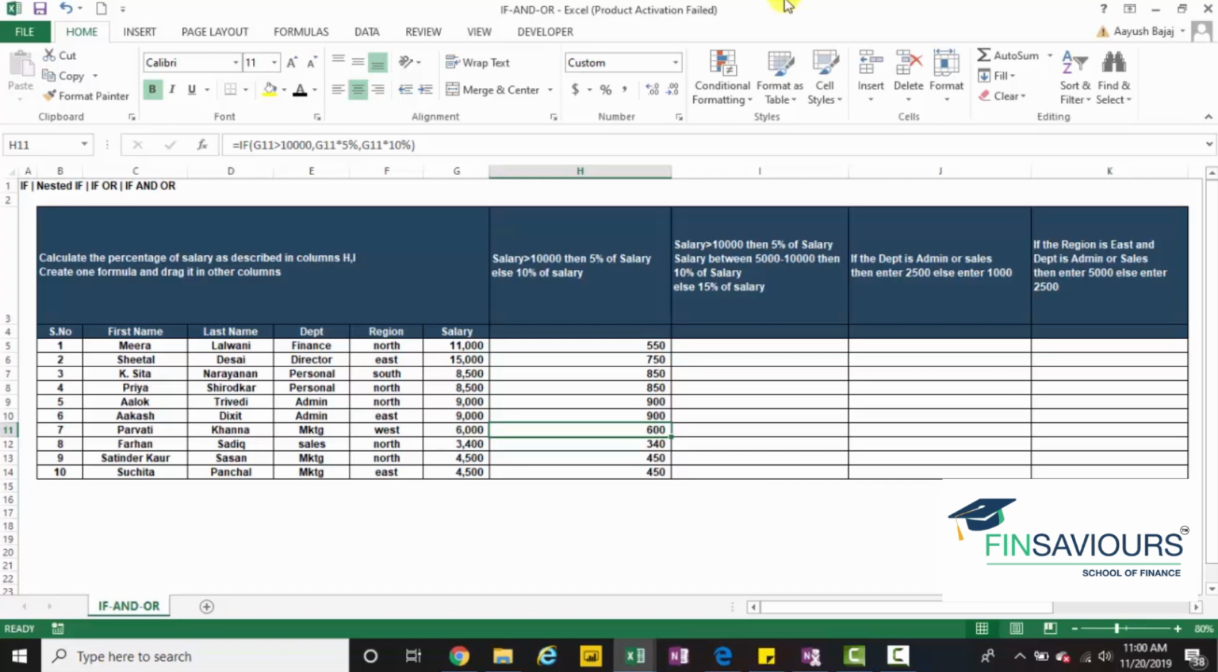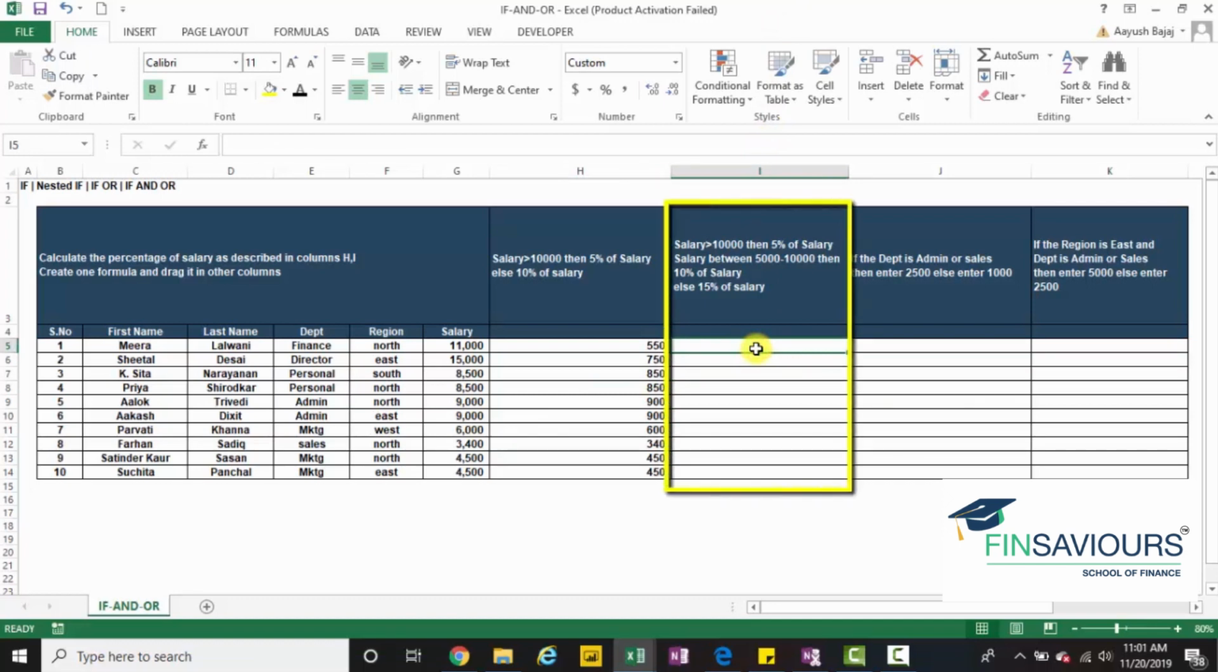Now, what is a nested IF function? If there is a function inside another function, that becomes a nested function. So an IF statement inside another IF statement is my nested IF function. All right, so let's see what we are asked here. I am asked, if the salary is greater than 10,000, then I should get 5% of the salary. That's the same. However, if the salary is between 5,000 and 10,000, then 10% of the salary, else 15% of the salary. What does this mean?